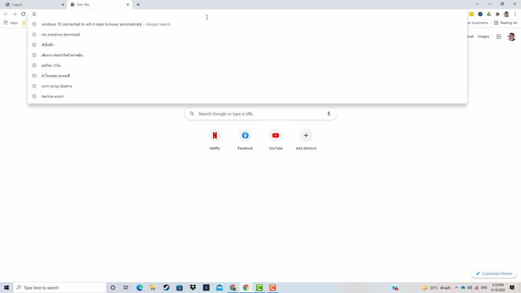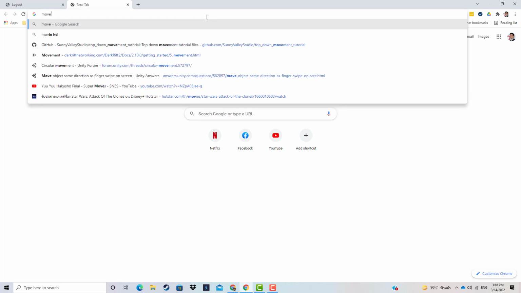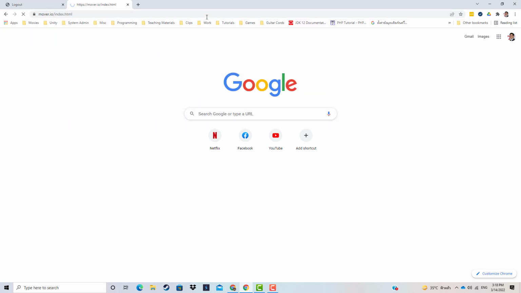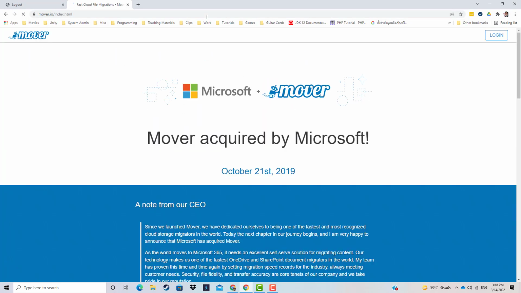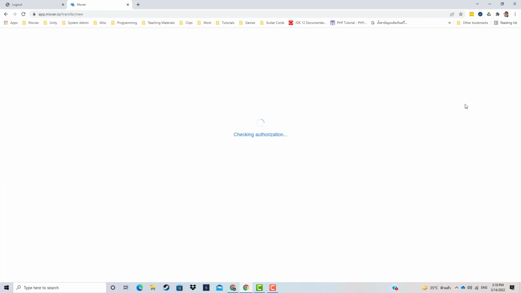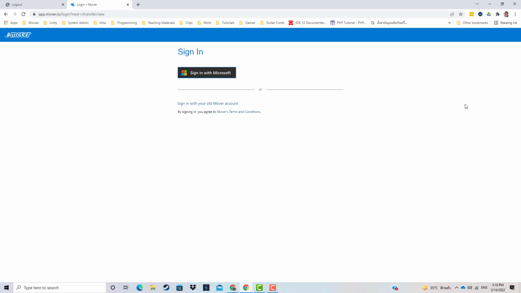Let's start by browsing to the website. It's called mover.io. Once you are in mover.io, click Login. Then click Sign In with Microsoft.